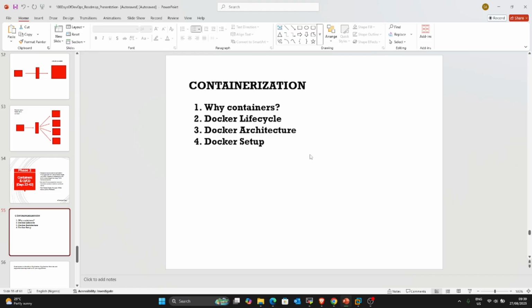But today we are going to cover 4 things. We are going to cover why containers, we'll cover Docker lifecycle, we'll cover Docker architecture, and we'll set up Docker on our virtual machine. So, promises to be an interesting session. So, we are going to dive right in.